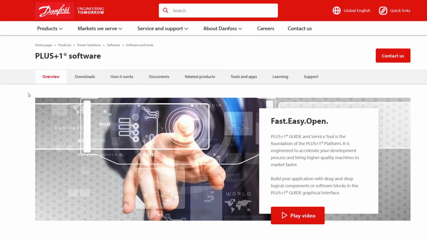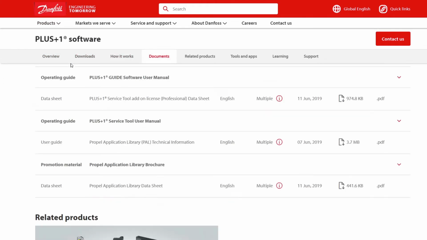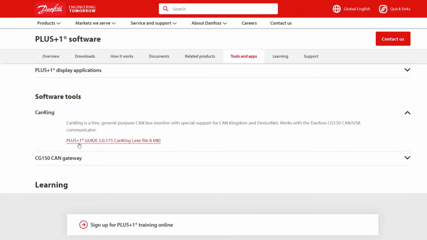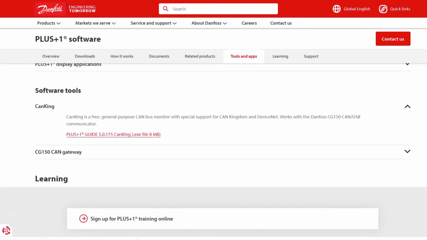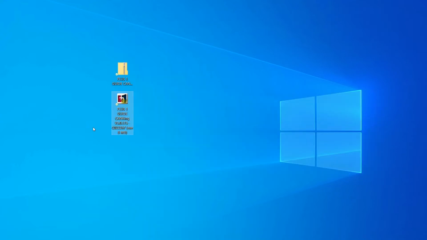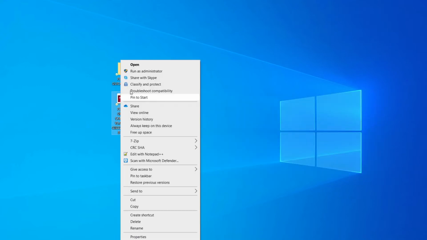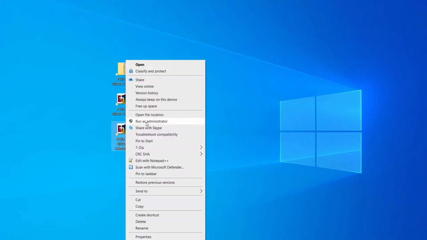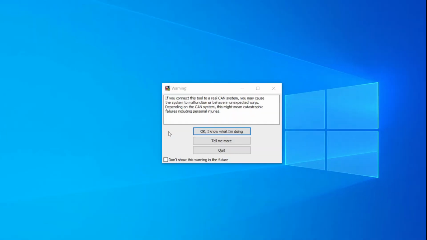For errors related to CAN bus messages, we may need to check values. To do this, we need to download CAN from Danfoss.com. In the +1 page, we scroll down, and in software tool we click the arrow and later in +1 guide CAN. Extract the file and run it as an administrator for the installation. The first time using CAN, we should run it as an administrator too. If you connect CAN to a real CAN system, read the warning message.